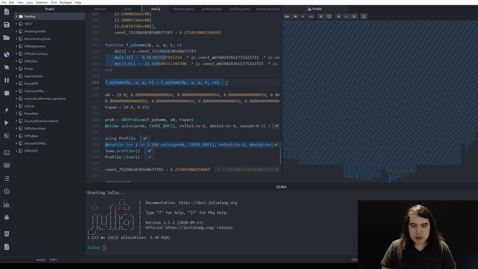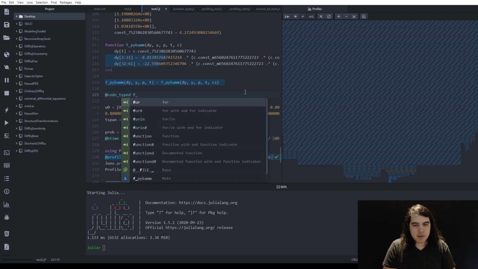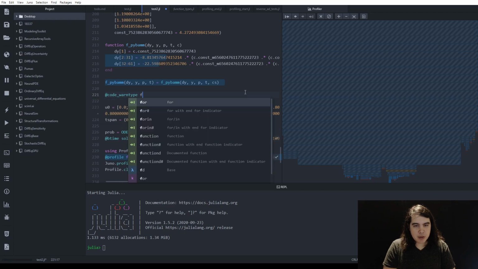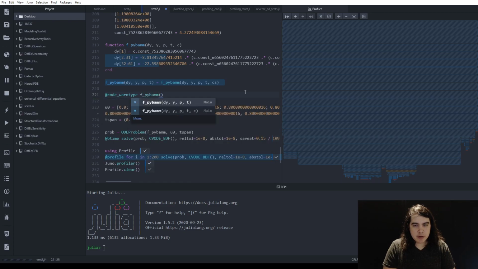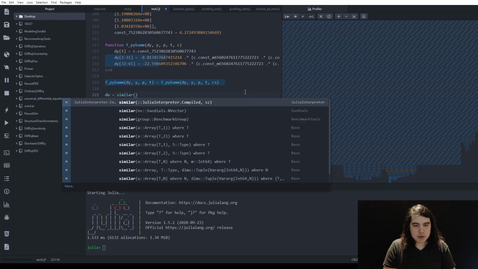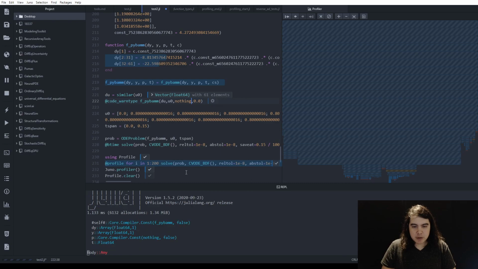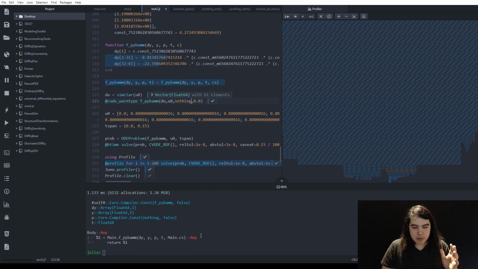Notice that it is labeling this as a dynamic dispatch because once again we have a global, right, which is stuck into this function. Actually, if we try this out and see @code_warntype on f_pybam, let's do a du similar to u0, so that we have a du, u0, 0.0, right? I'm just putting the initial conditions in here to see what the actual inference is like.